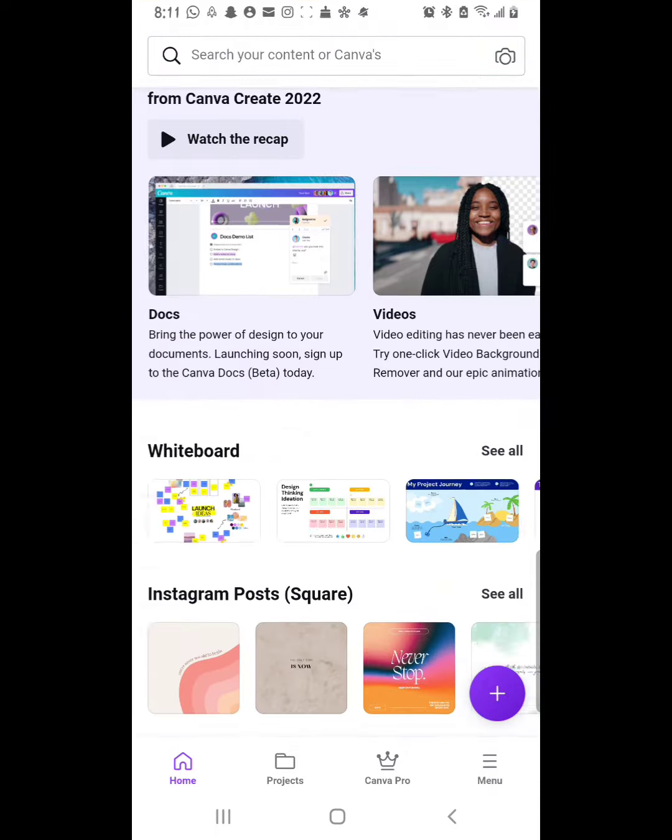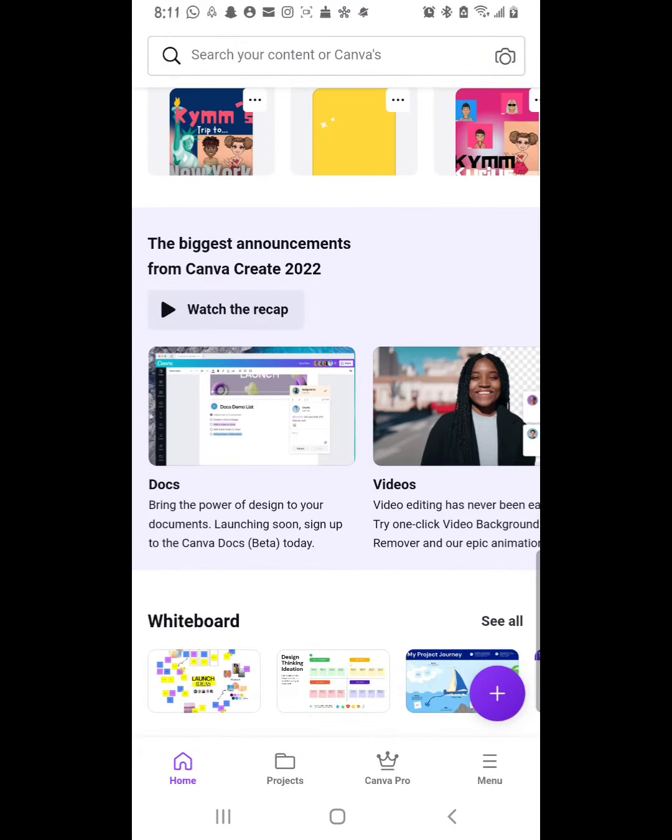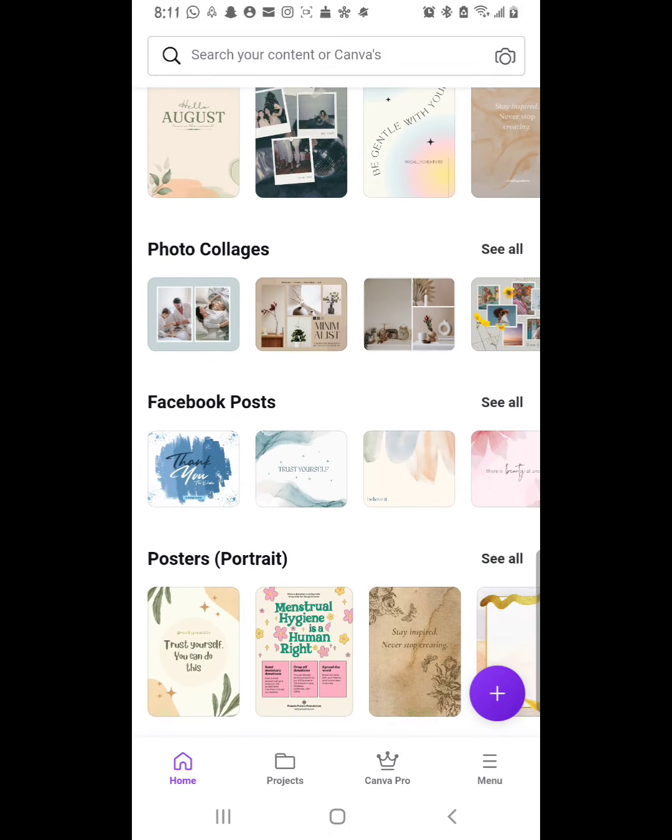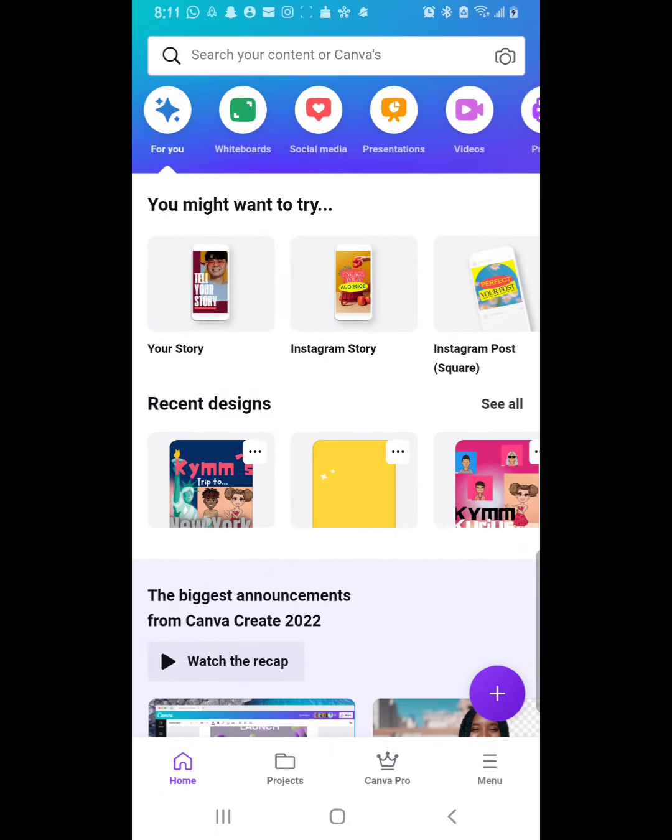Now there are a variety of cool art forms you can choose from, so you can just play with it a bit and see what they have. They have everything. They have something for everyone, so you can basically choose anything you want.